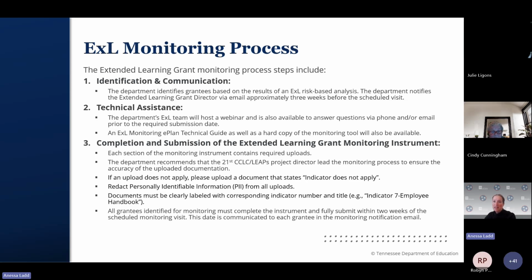Step 2 is we provide technical assistance, which is what this webinar is. And then we're also available if you have any questions or concerns throughout your monitoring process. We also have an ePlan technical guide that you can find on monitoring on ePlan, and we'll send out that link as well.